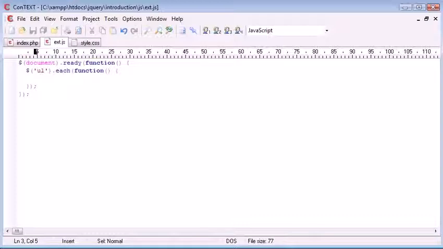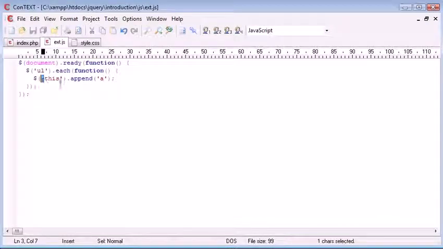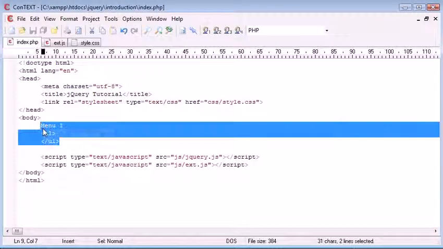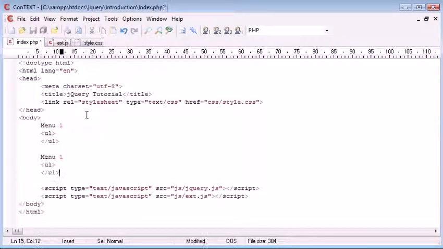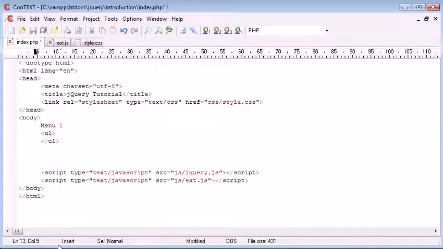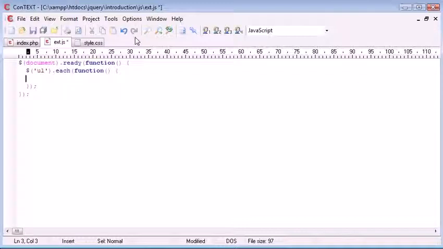So for example, we could say this dot append a, just as an example. You can see that, oh no, a hasn't been appended, so sorry, that's this like this. So you can see that a has been appended there. If we go ahead and create another menu, so menu 2, you can see that a is again appended after here. So let's just get rid of that for now. We'll be showing an example a bit later. So let's forget this line here.